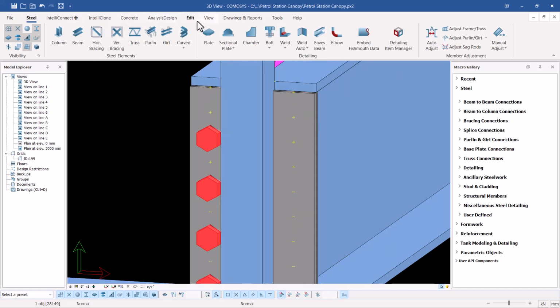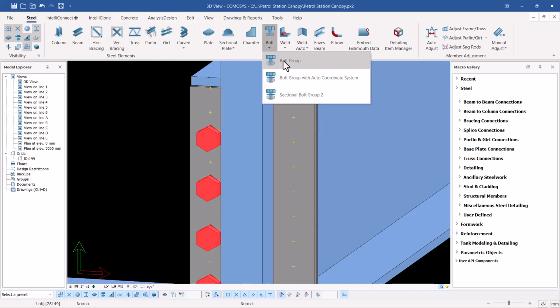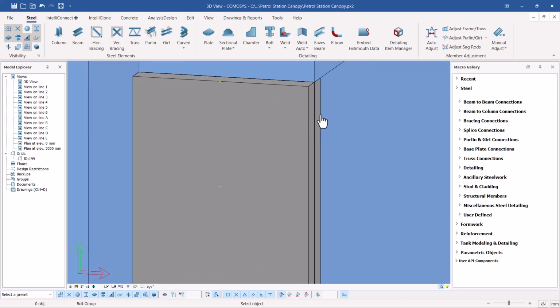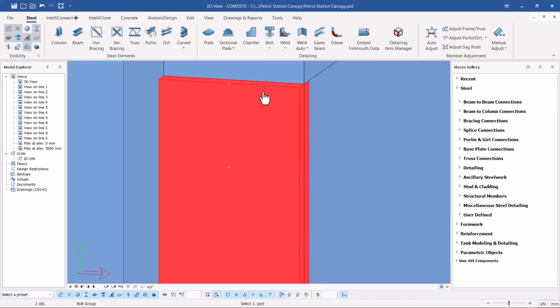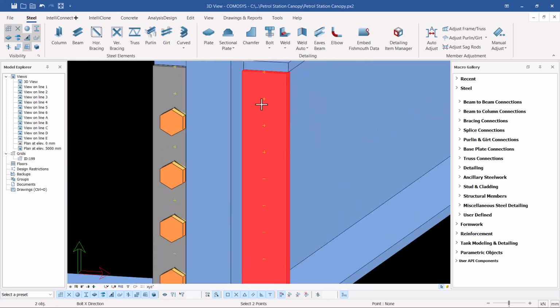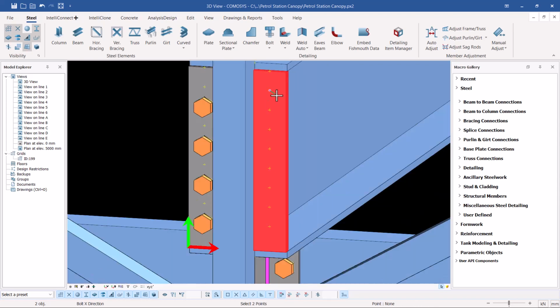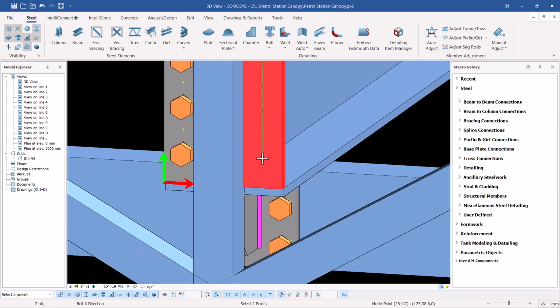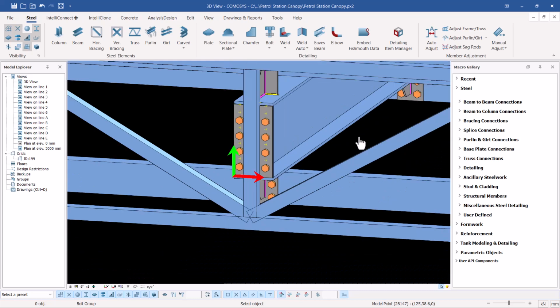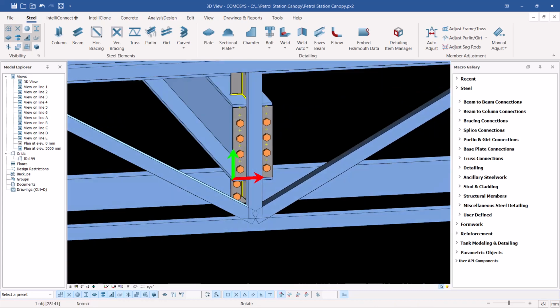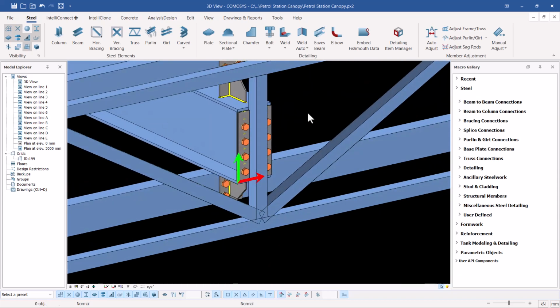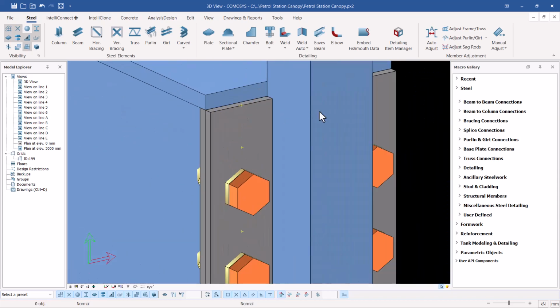I'll come to bolts and pick on the group and pick the parts I want to bolt. I want to bolt that, and come here and right click and start from that spot and move all the way to this spot. And since we defined that, we placed a setting that bolt setting is our default, we'll be defaulting on that setting.